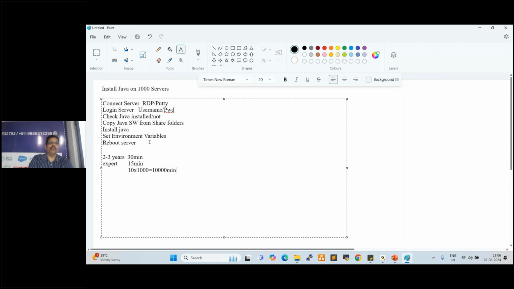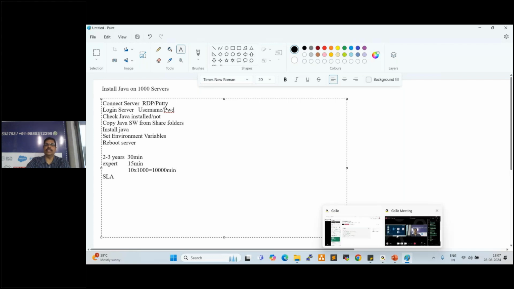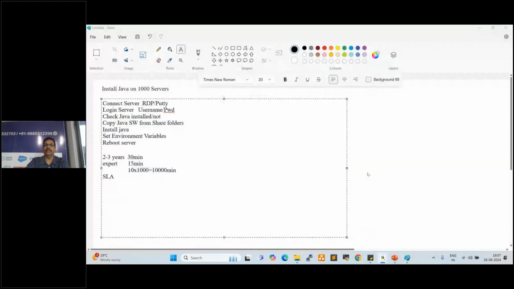In real-time projects, when we receive any ticket or request, every ticket has some SLA. What is SLA, anyone? Anyone having an idea? It's a Service Level Agreement, right? What is a service level agreement?